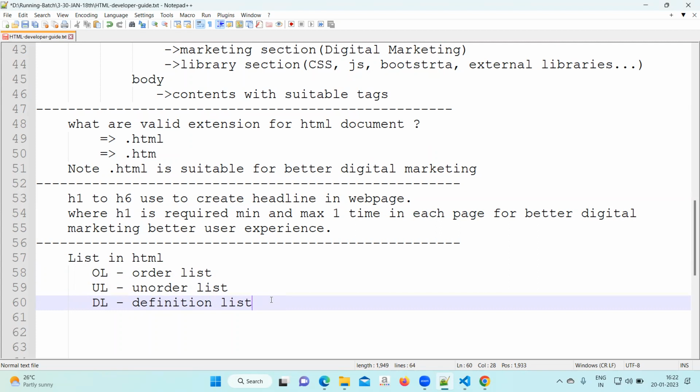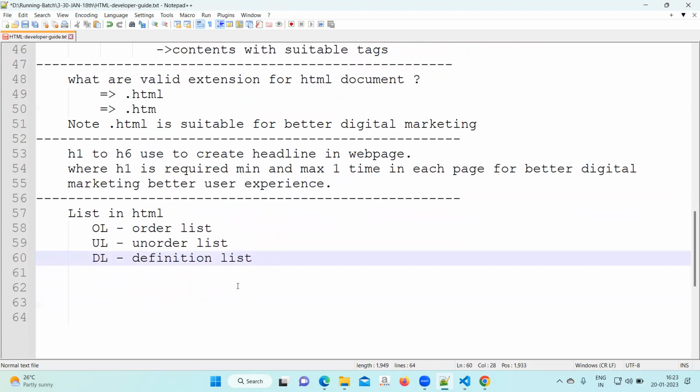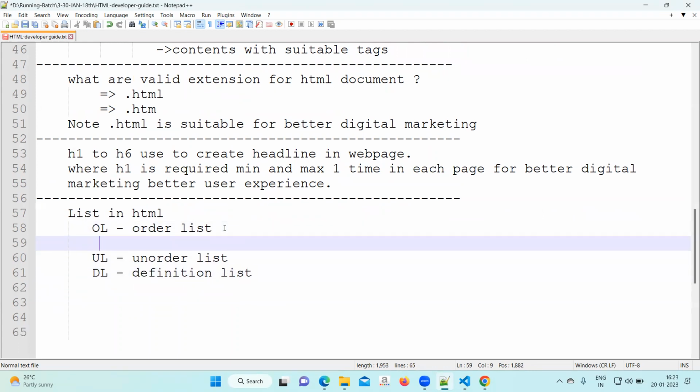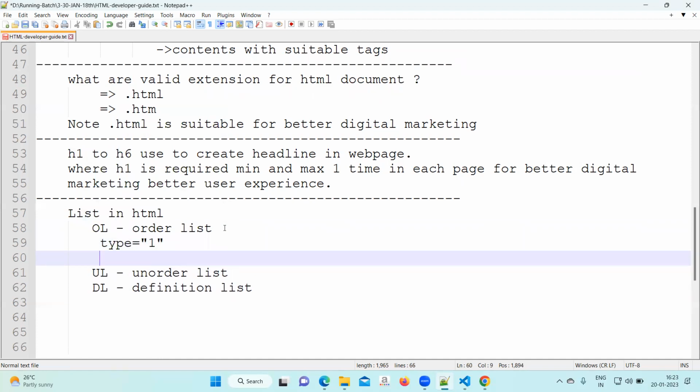You will write under the order list how many types we have. Okay. So write under the order list how many types of order list we have. We have one type equal to 1. What is the one?